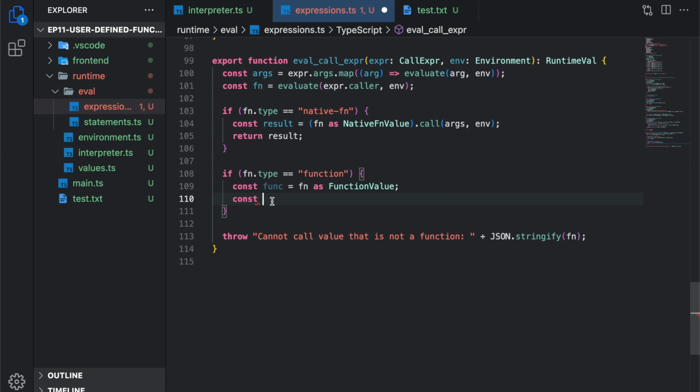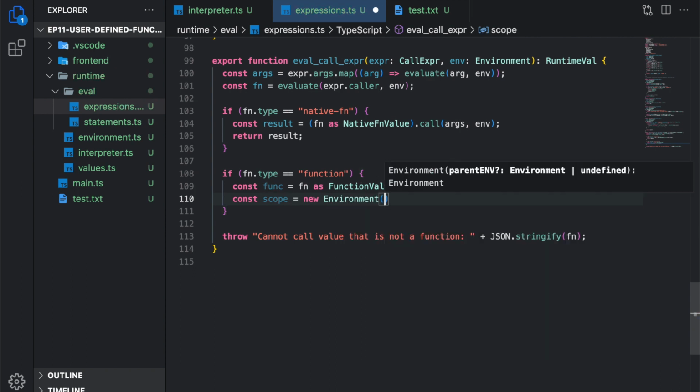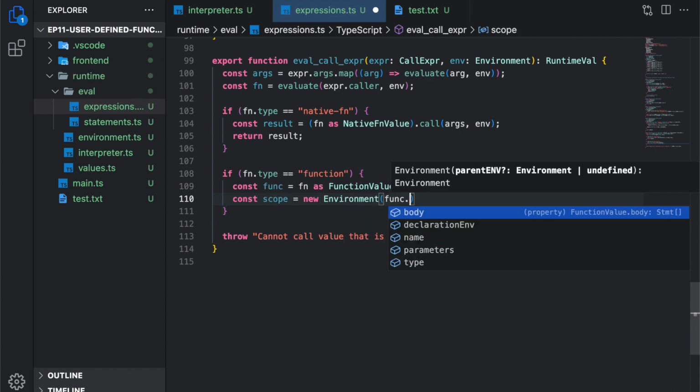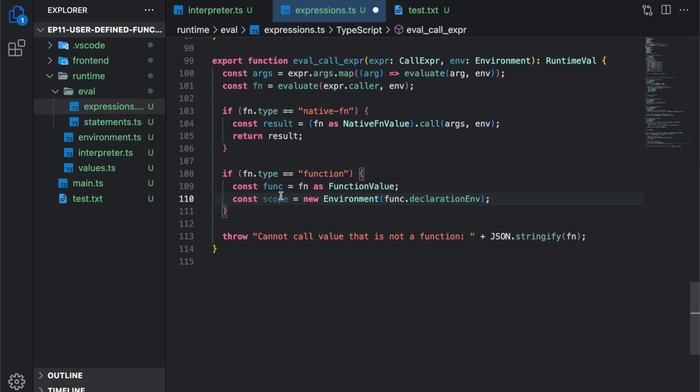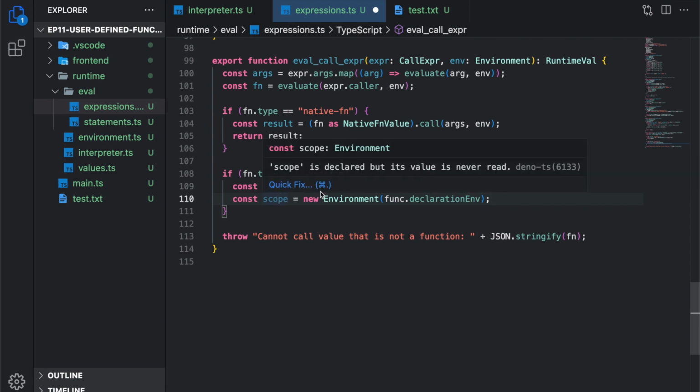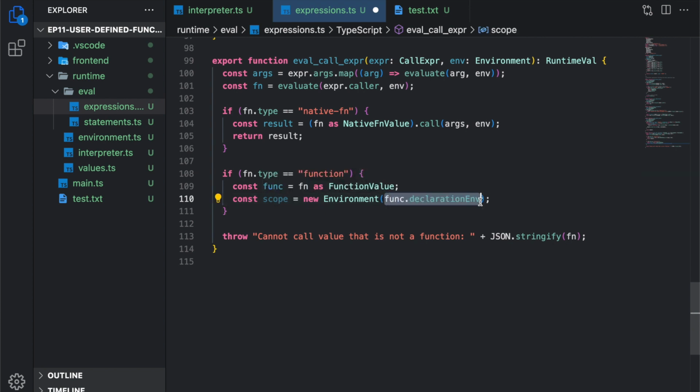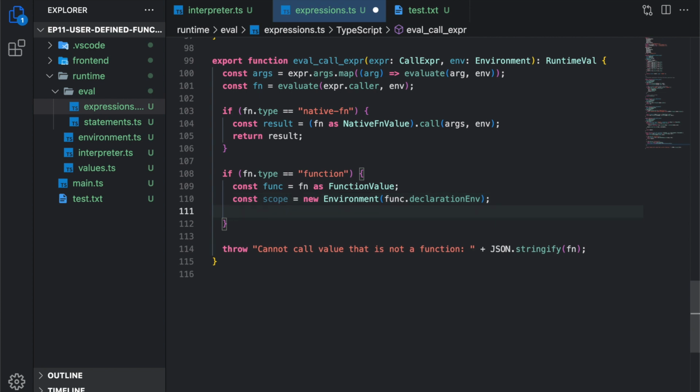We need to construct the new environment. So we're going to construct the scope for the new function. This scope, mind you, is the scope that the function is going to have at runtime. And the parent is going to be not this environment at all, actually. It's going to be the environment of the function. So we're going to do scope equals new environment. And the parent is going to be function dot the declaration environment, right? This scope right here will inherit from the function itself, creating a closure of sorts. So now we'll have the scope.